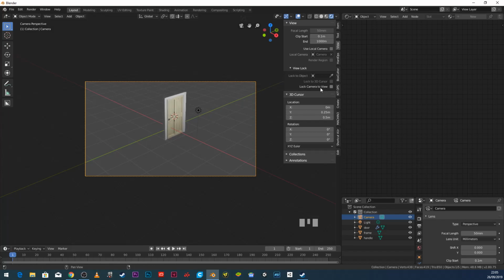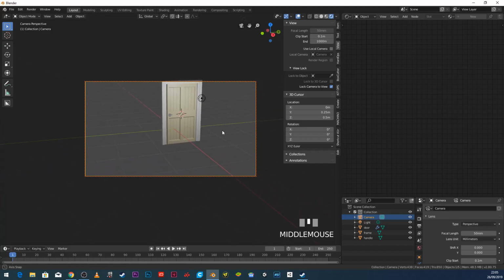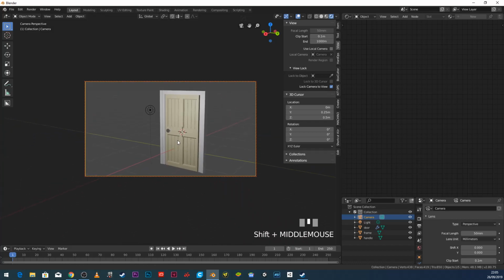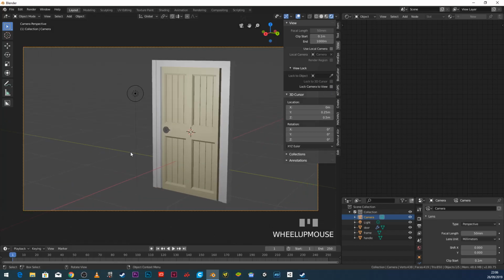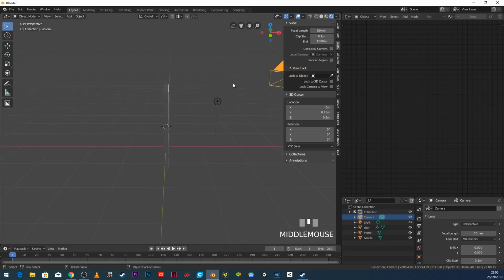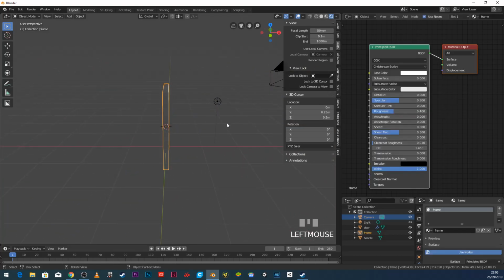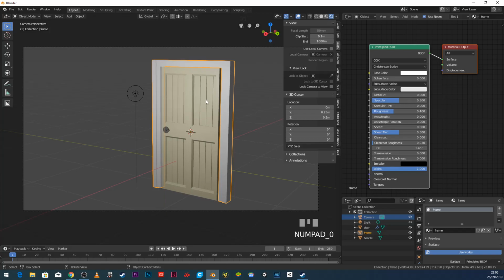But if I click this here, lock camera to view, and now I use the middle mouse wheel to zoom in, and I hold down the middle mouse button and I turn. So every time I navigate the 3D space, I'm repositioning the camera to also match that. And the thing to remember is when you're happy with its position, as I am now, is to turn it off. So now I can move off the camera and do other things. Okay, so this is now what the camera sees.